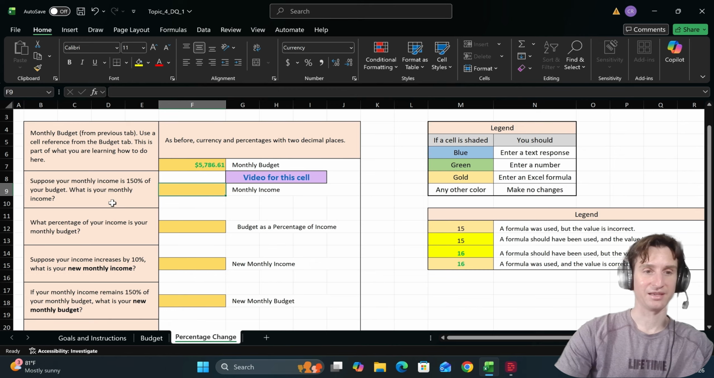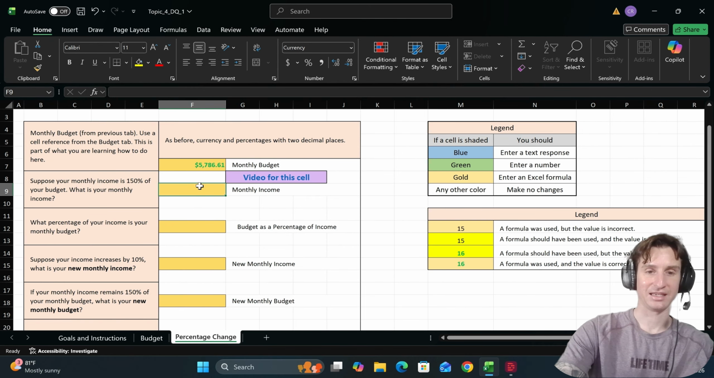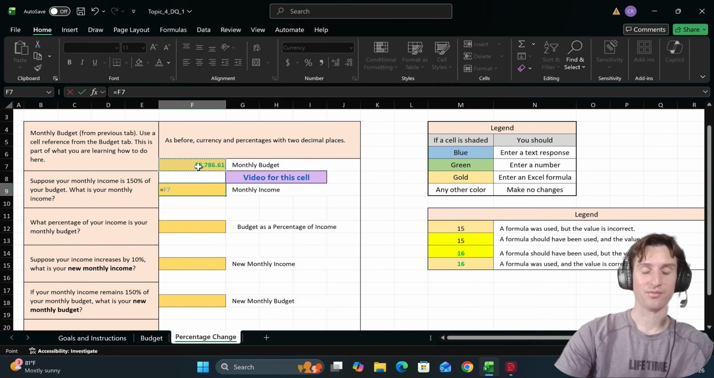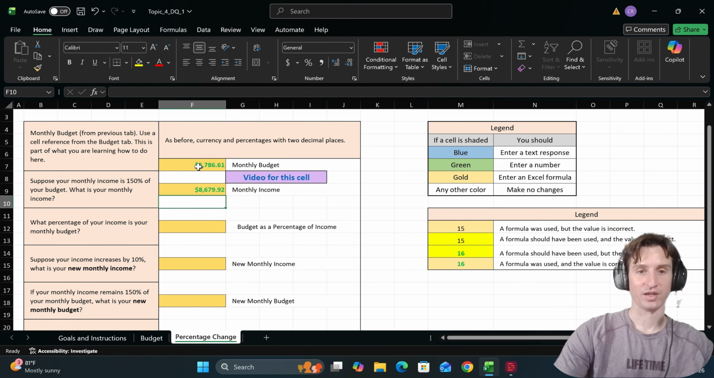Okay, now it says suppose your monthly income is 150% of your budget, right? So here's my budget. I need to take this value and multiply it by 150%, which is the same thing as 1.5. Right, so now it's assuming this is my monthly income, which would be great.